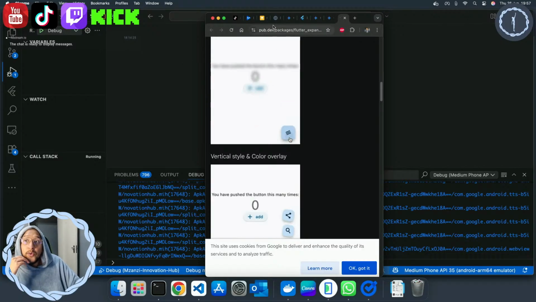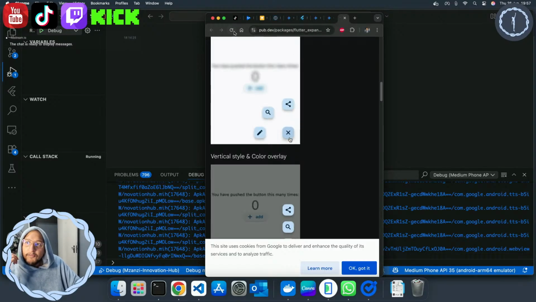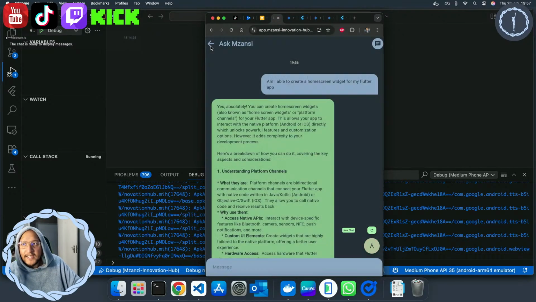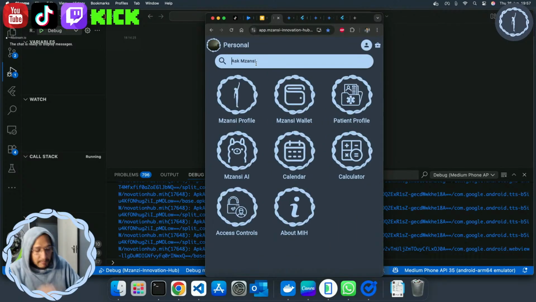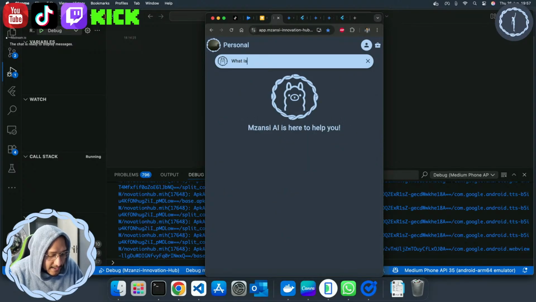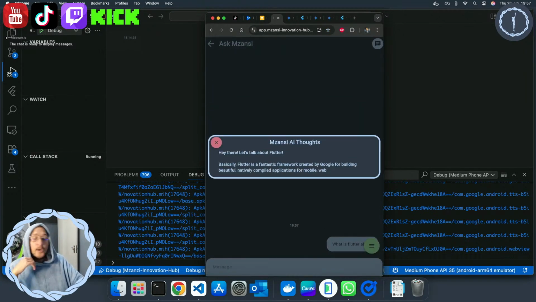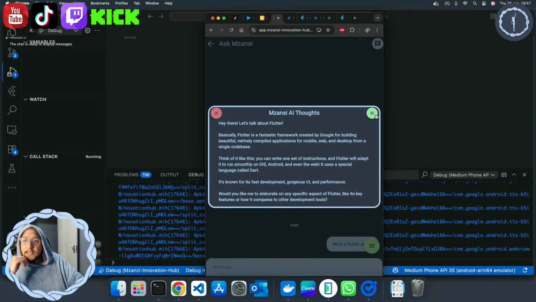So it's not only mobile app development, it's development in Flutter. So Flutter is, let's ask Mzansi what Flutter is. Flutter is basically the framework that we use when creating Mzansi Innovation Hub. So what is Flutter about? So we'll see what it says.